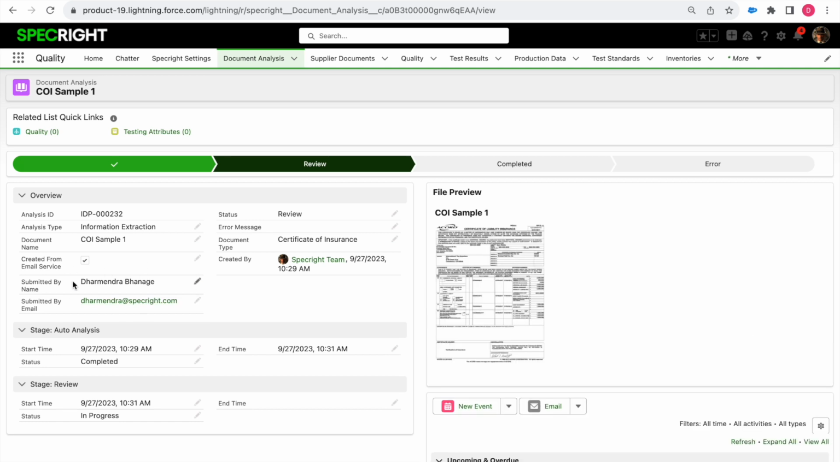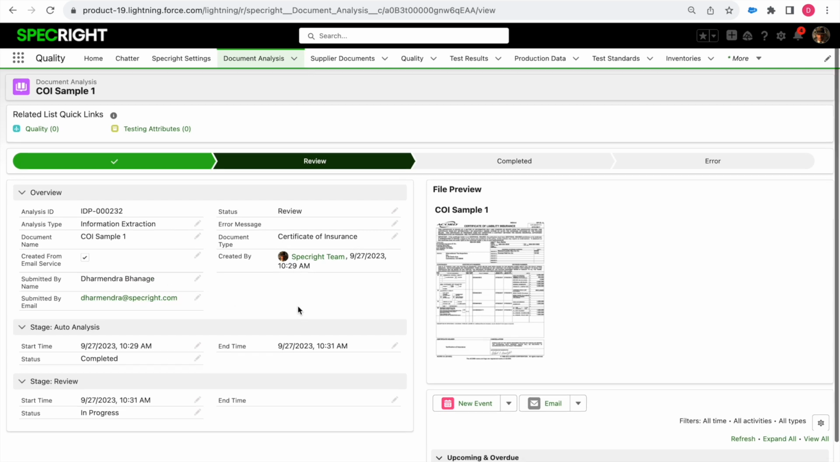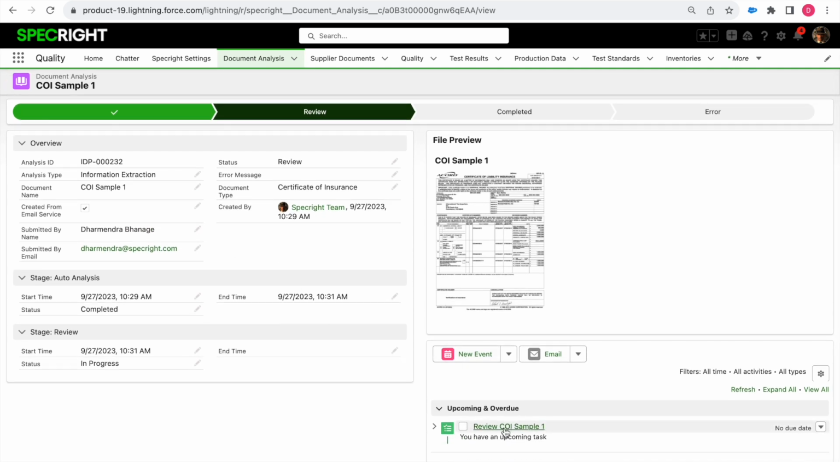If we open that particular document, we'll get more additional details, like whether this particular record was created via email or not, which is helpful for audit purposes, and who had submitted that particular document. So this will be from one of your suppliers who is providing the COI documents.